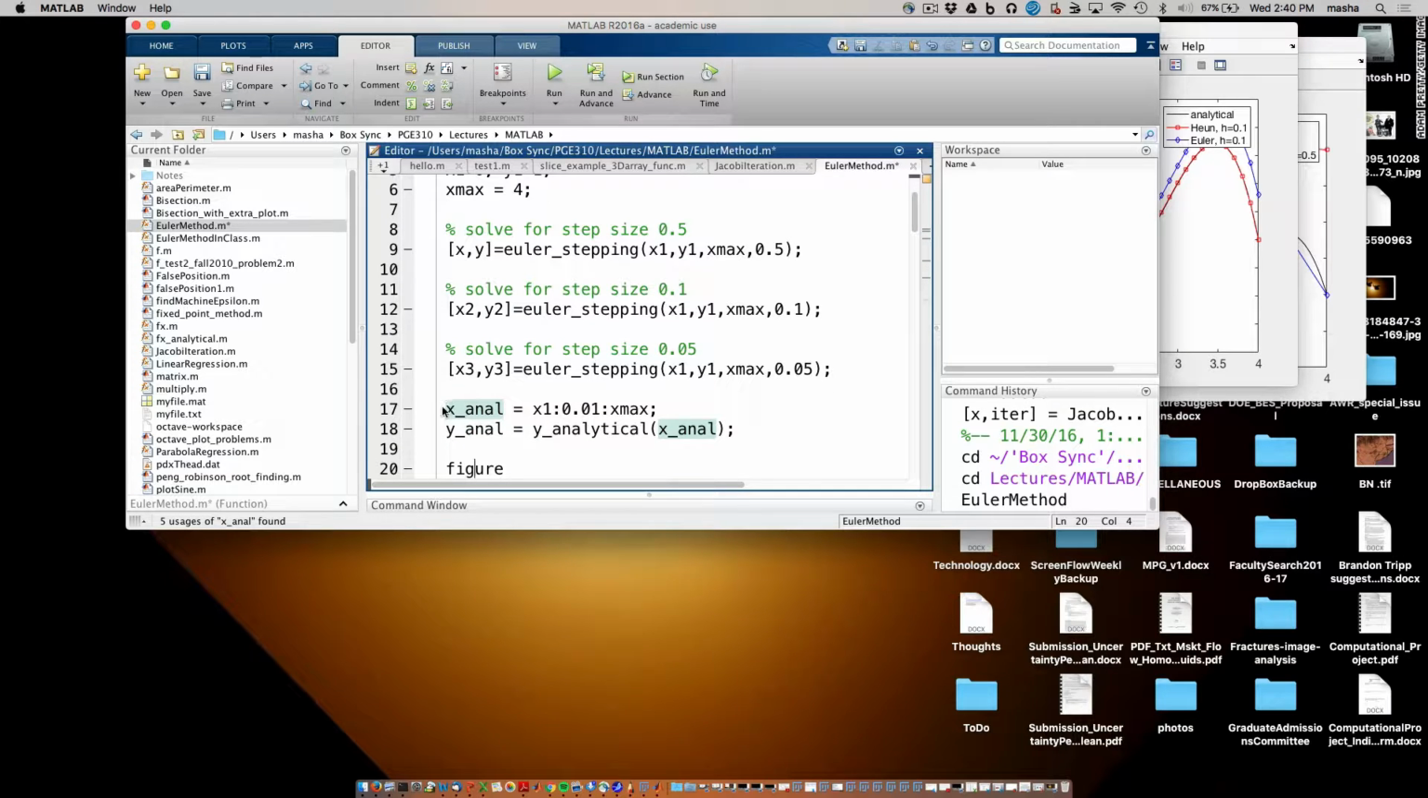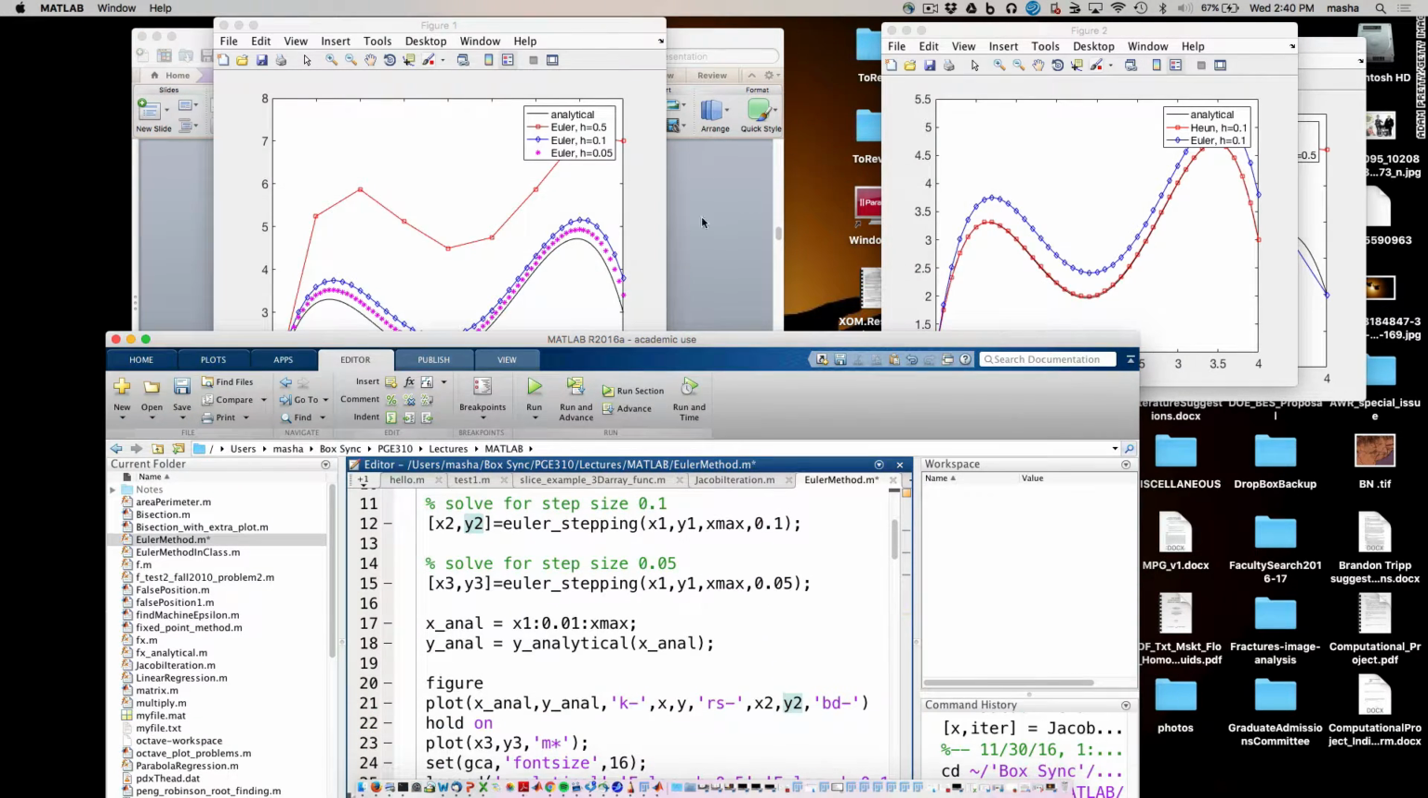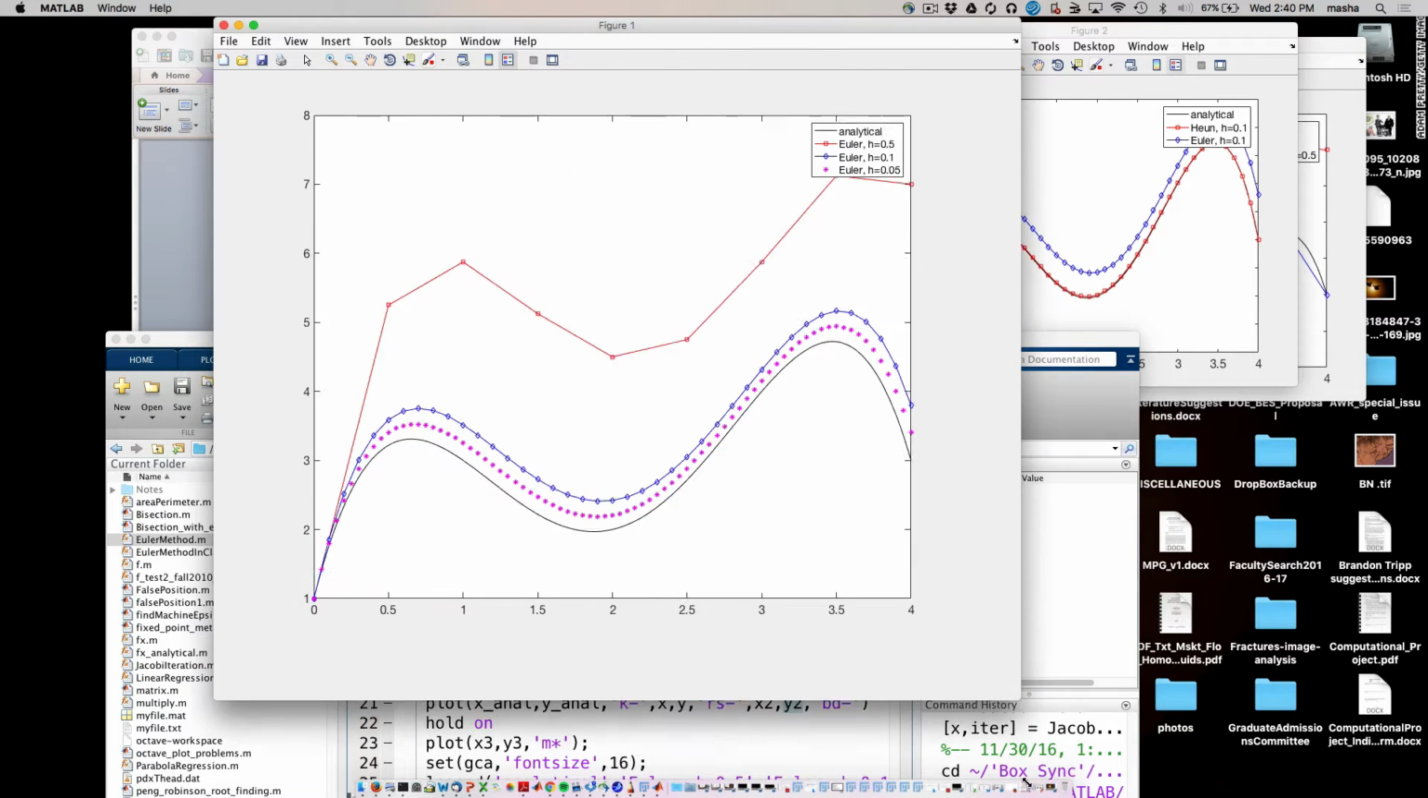I also separately plot my analytical solution at whatever x's you please. And then on the figure, I plot my analytical solution, xy, x2y2, and then I also add x3y3. So they're all plotted at the same time. You could also do it with hold on: you plot one by one and you say hold on. And I also give it a legend. So when I execute, this is what I get when I execute.